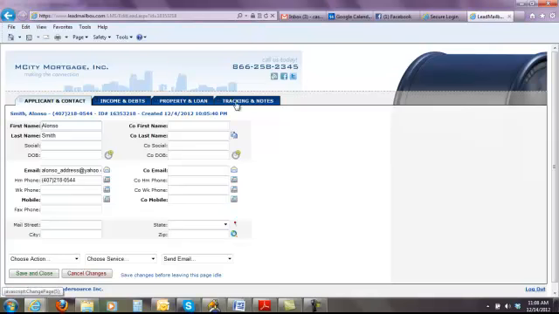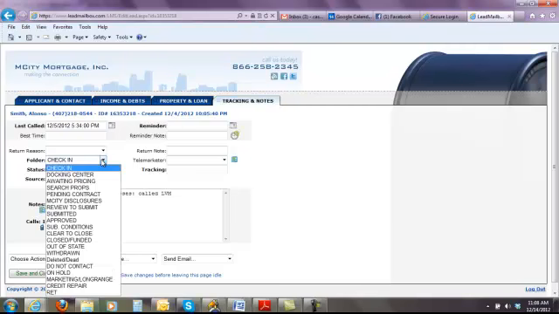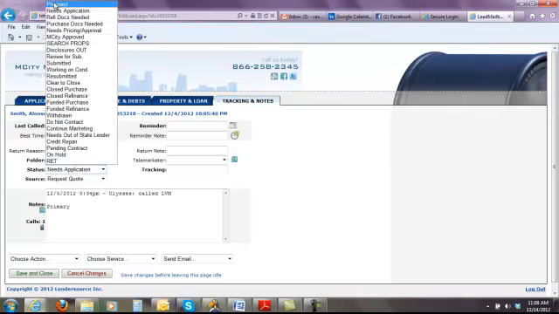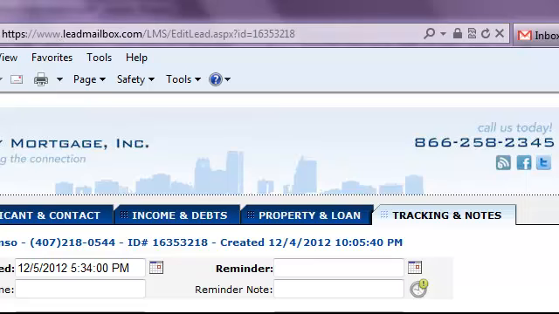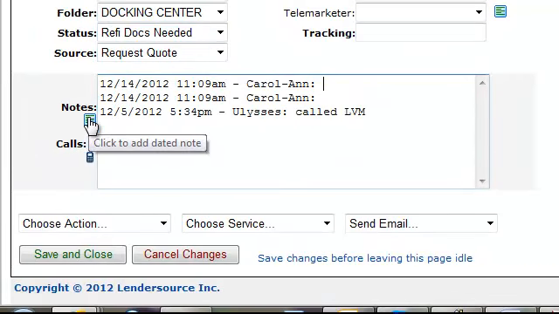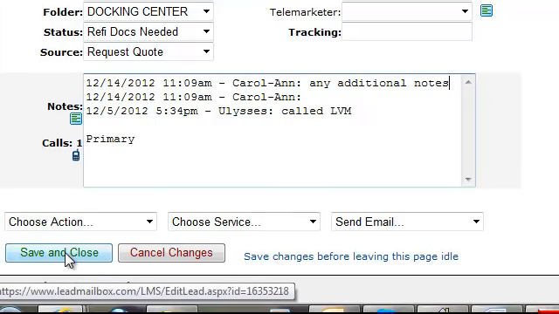You'll also want to go to the Tracking and Notes tab, and here you'll want to change the status. If you have taken the pre-application and told them the list of documents that they're going to be submitting, you'll want to move them to the docking center. So this would be whether it's a purchase or if it's a refinance. You click that here, and you can make any additional notes in this section. You'll click on the notes, click to add a note, and then you can type in any additional notes that need to go here. You would click Save and Close, and then the pre-application process is complete.